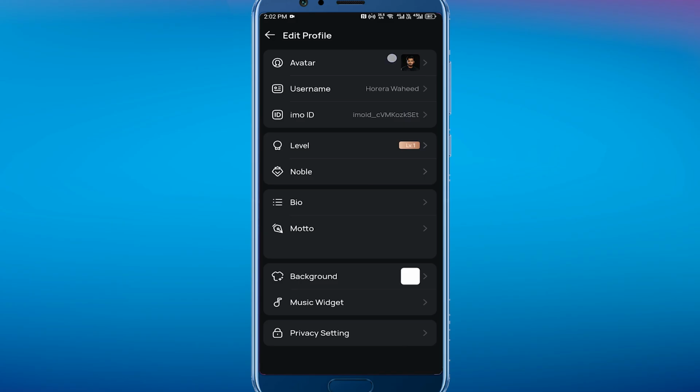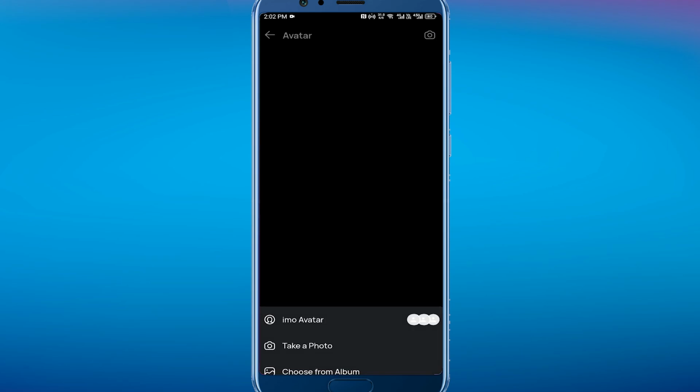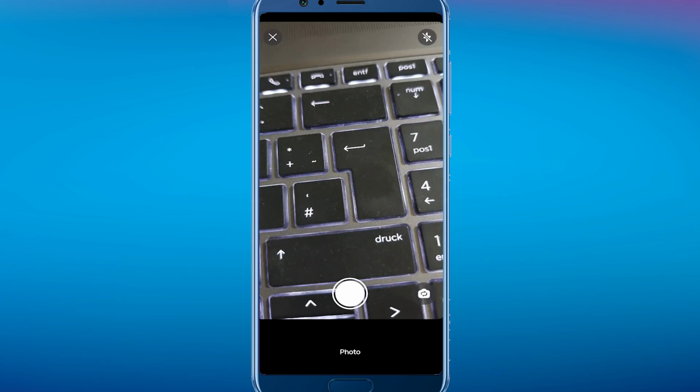Just simply tap on this avatar here, and now you can see this camera icon in the top right corner. Just simply tap on it, and now you can use your emo avatar. You can take a photo with your camera, or you can upload it from your album as well.